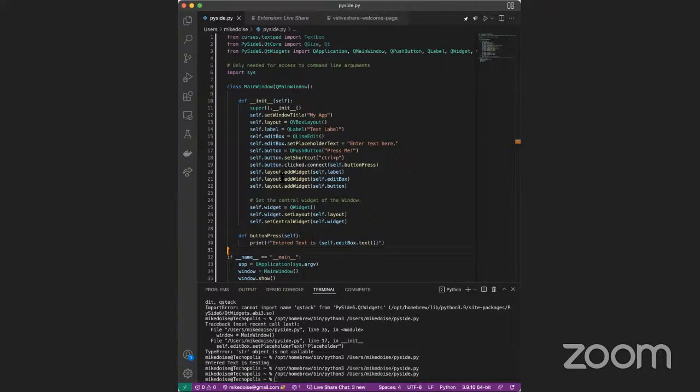Print, left parentheses, F, double quote. Entered text is left bracket self dot editBox dot text. Because this is an instance, we can still get access to all of those variables we made in the init option, which is really nice. Makes it really easy to get data into the function. So that's event-driven UI right there.